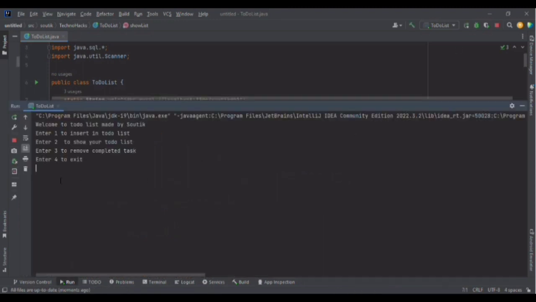So as you can see, there is a message showing welcome to the list made by Soutik, and then we have to do some specific tasks: enter 1 to insert, enter 2 to show the to-do list, enter 3 to remove completed tasks, and enter 4 to exit.